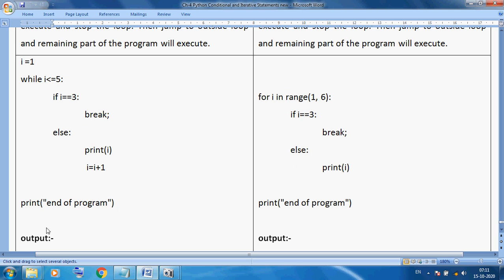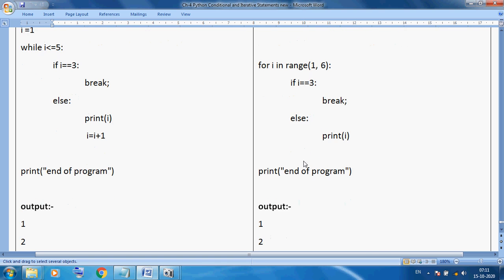Same program we can copy and paste. Same thing, but here it is for i in range(1, 6). Then 1, 2 and then 3. When the value of i is 3, then 3 equals 3, so it will break and then end of the program. So you can see we can control the loop execution process in the middle.